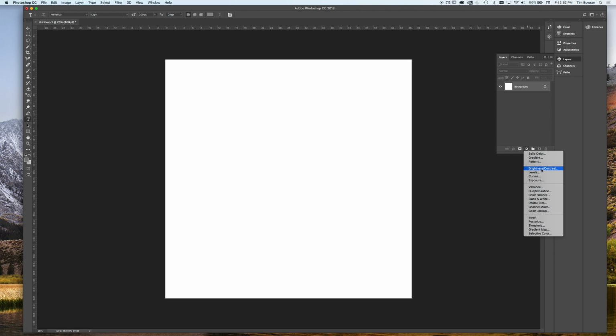So we could add an adjustment layer. This is a mask, so we have ways of masking things. And then let's create a new layer. We have the ability to do a couple effects over here too. So in this layering system, that's mostly what you'll be concerned with.